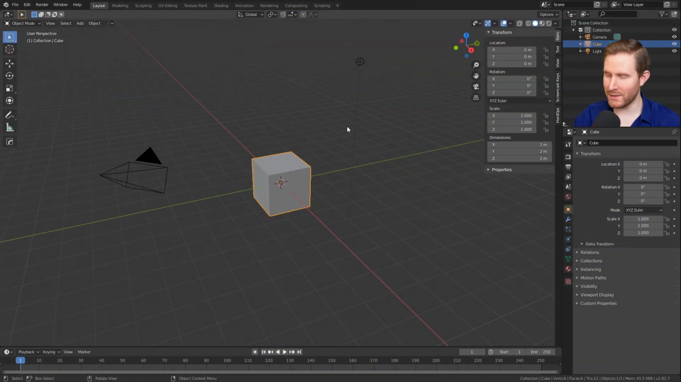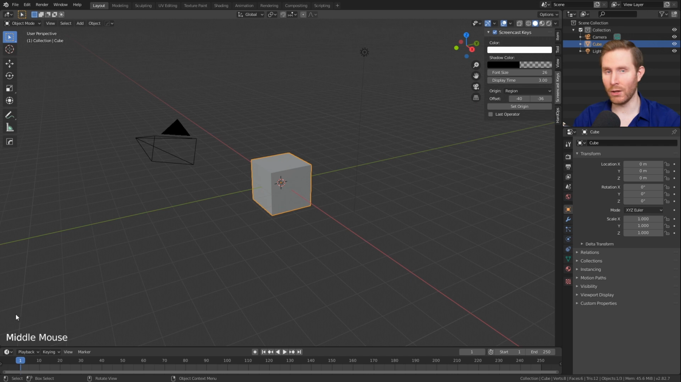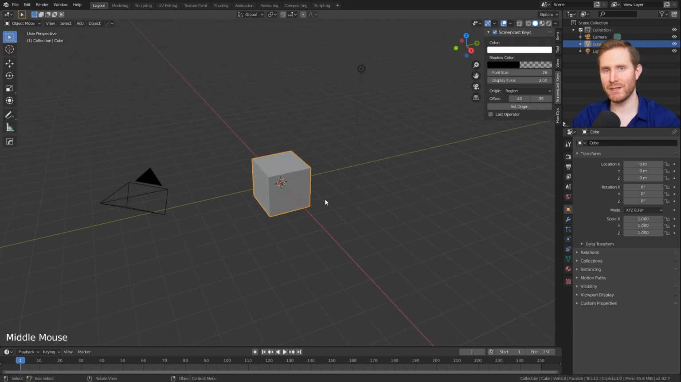Okay, first things first, in Blender, I'm gonna turn on screencast keys, just so whenever I press a button, you can see what's happening in the lower left-hand corner of the 3D view. That way, just in case I forget to mention something, you can still follow along pretty easily.